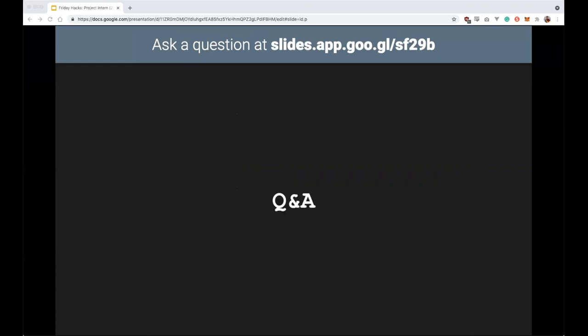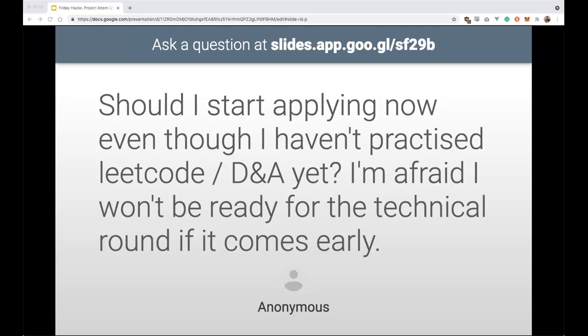Okay, so I'm going to flash the highest voted question we have here. I think it's a very common question, something I had as well. Should I start applying now, even though I haven't practiced deep code or data structures and algos? I'm afraid I won't be ready for the technical round if it comes early. Okay, who wants to take this? Kenneth, do you want to start? Sure.